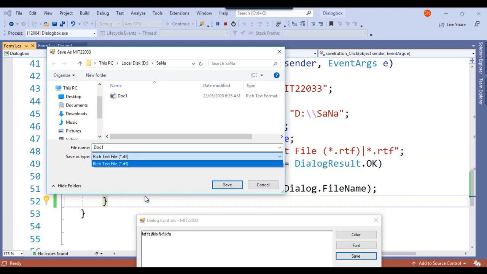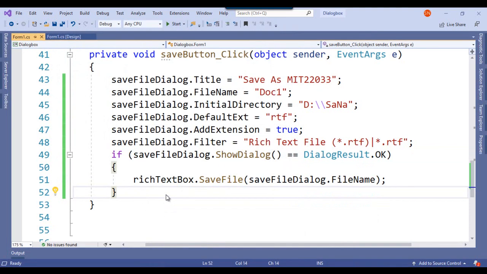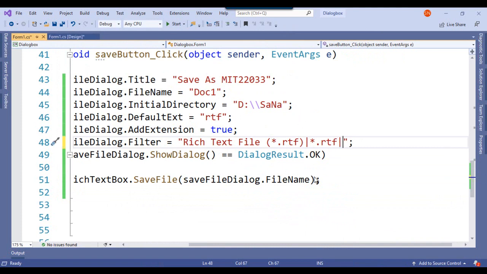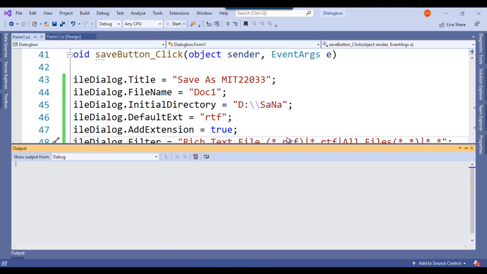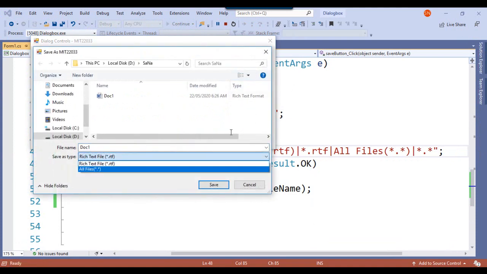So if you want to have more options here, we can have more text with another pipe character, all files. If I say all files, and its actual filter comes like this, all files. Save the work and start. Here we will see all files. Okay, this is how this filter property works.